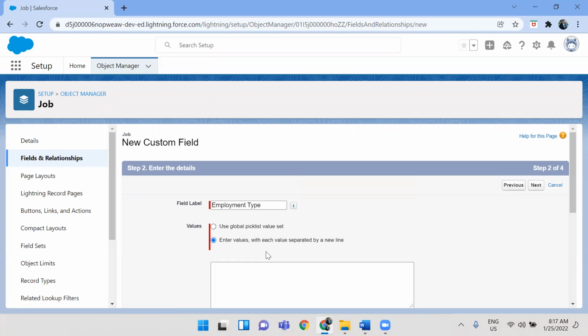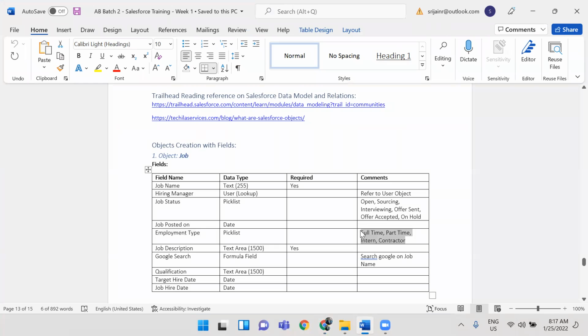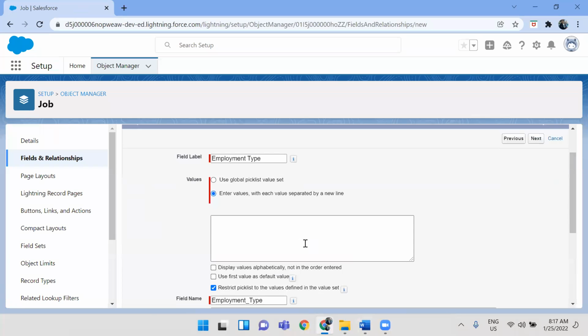We are going to use the values which we are going to separate here. Here, what type of employment is it? Is it a full-time employee, or a part-time employee, or an intern, internship we are going to give, or a contractor? Contractors are those who are monthly paid.